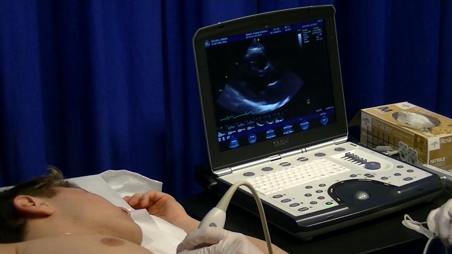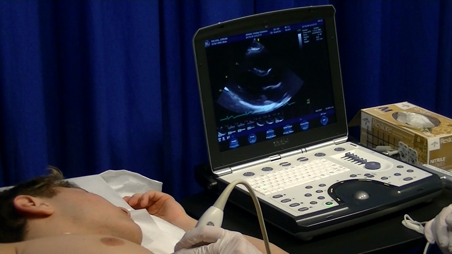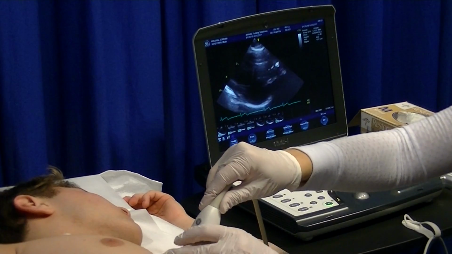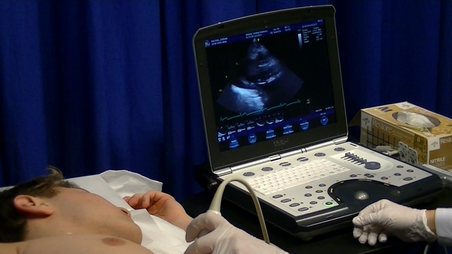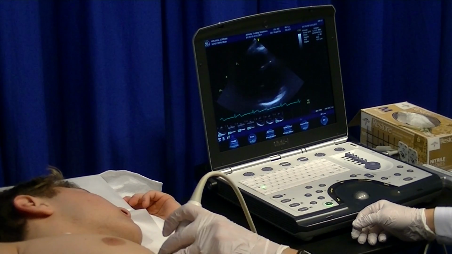All right, our next view is going to be from the parasternal short axis view. And we're going to be investigating from the apex to the base of the left ventricle.